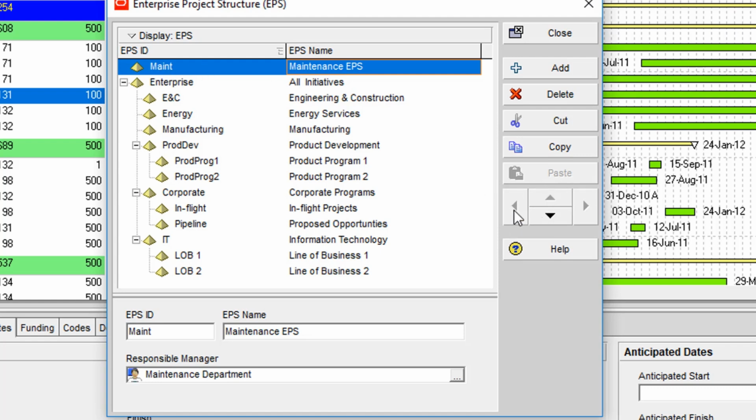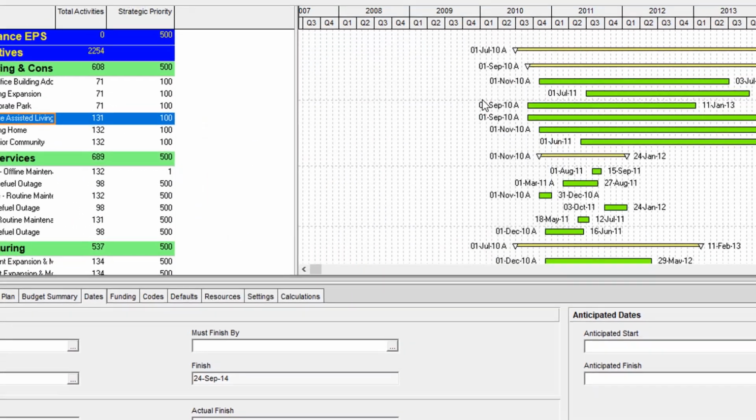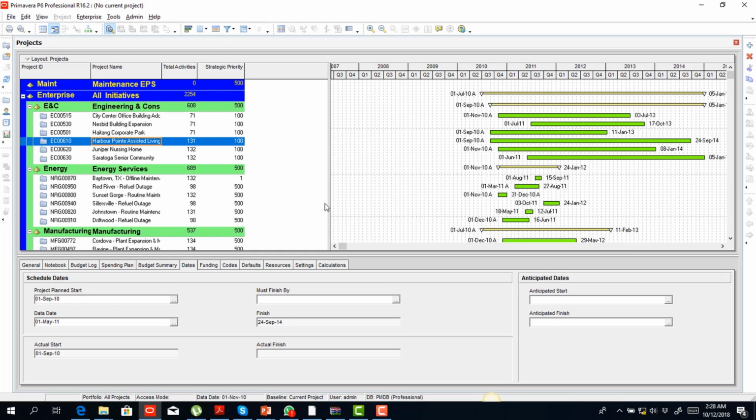All you simply need to do is move left and then move up depending on where you want to position it, and that's the very function of these arrows that you have here. So once you're done creating your EPS, you can now click on close. So two things we've learned so far. We've learned how to create a new OBS, and we've also learned how to create a new EPS. So the next thing we're now going to talk about is how to create a new project.